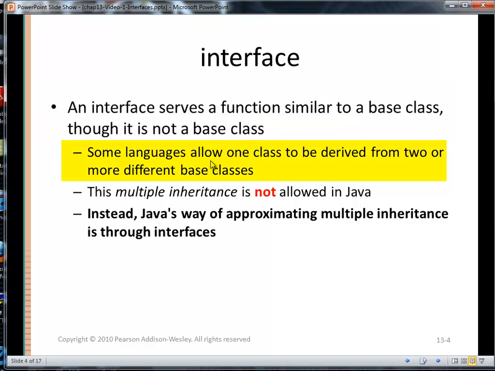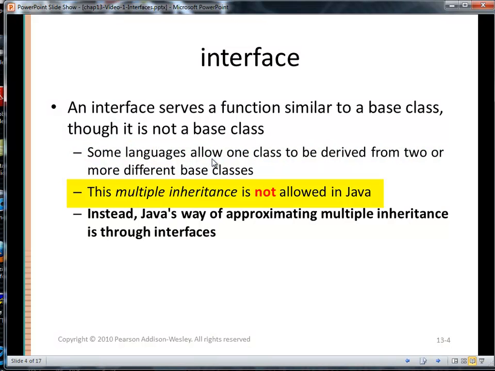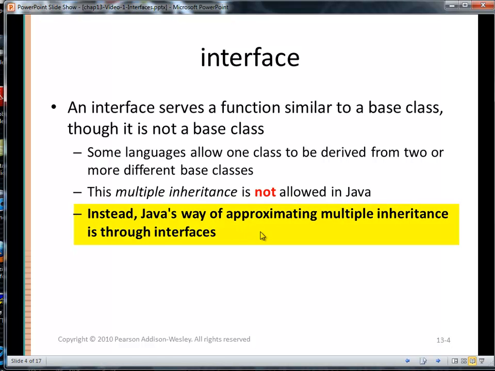Now, some languages, like C++, allow one class to be derived from two or more different classes. This is called multiple inheritance, and it's not allowed in Java. In Java, we can only extend from one base class and automatically inherit all of its data members and methods. But instead, Java's way of approximating multiple inheritance is through interfaces. We're going to be able to extend only from one base class, but we're going to be able to implement one or more interfaces.